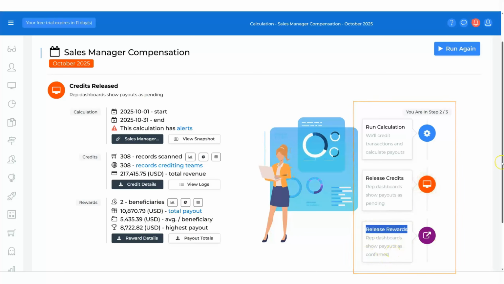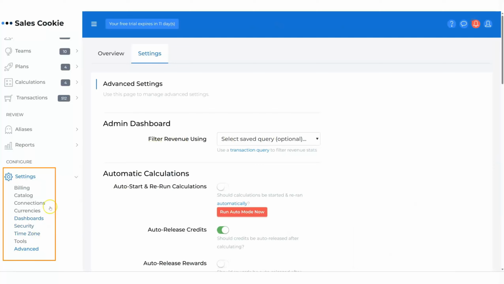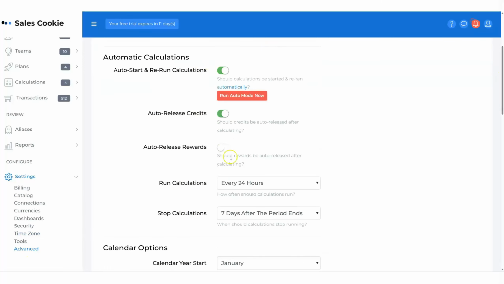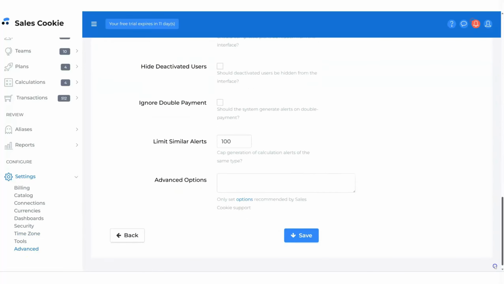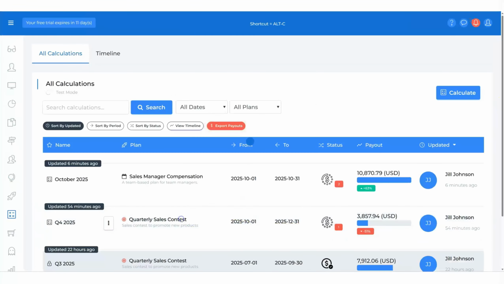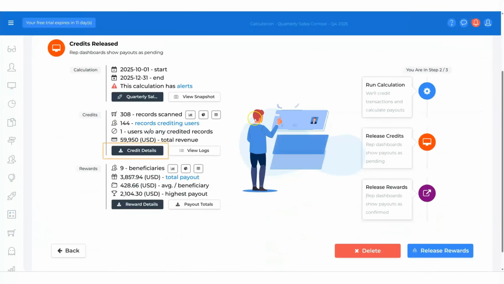So it's a smart move to test a calculation manually first. When everything looks good, turn on daily automation under Settings, Automation, and this will allow your calculations to automatically rerun every day, once a day. So with that, let's move to step 2, which is reviewing calculations.